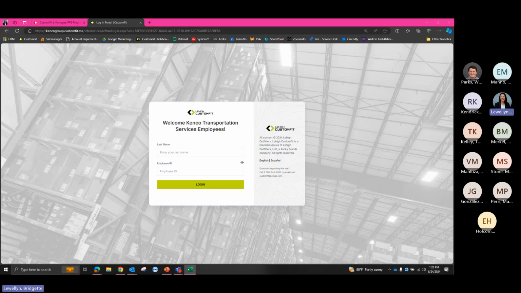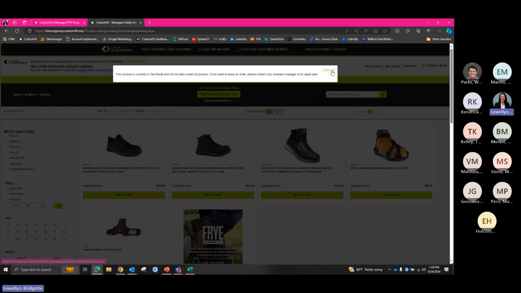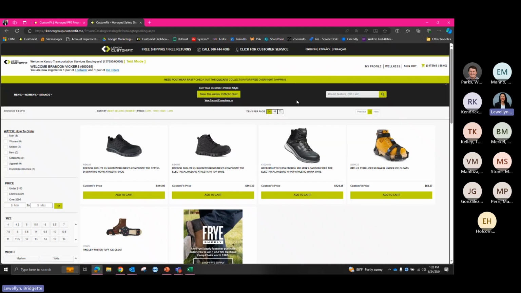To log in, all they have to do is put in their employee ID number and their last name, and then click login. Currently the site is in test mode, so any orders placed while it's in test mode are not processed. This gives us a sandbox environment to show how everything functions. The catalog has been hand selected to 3 specific styles available for the employees to order, as well as the ice cleat style.